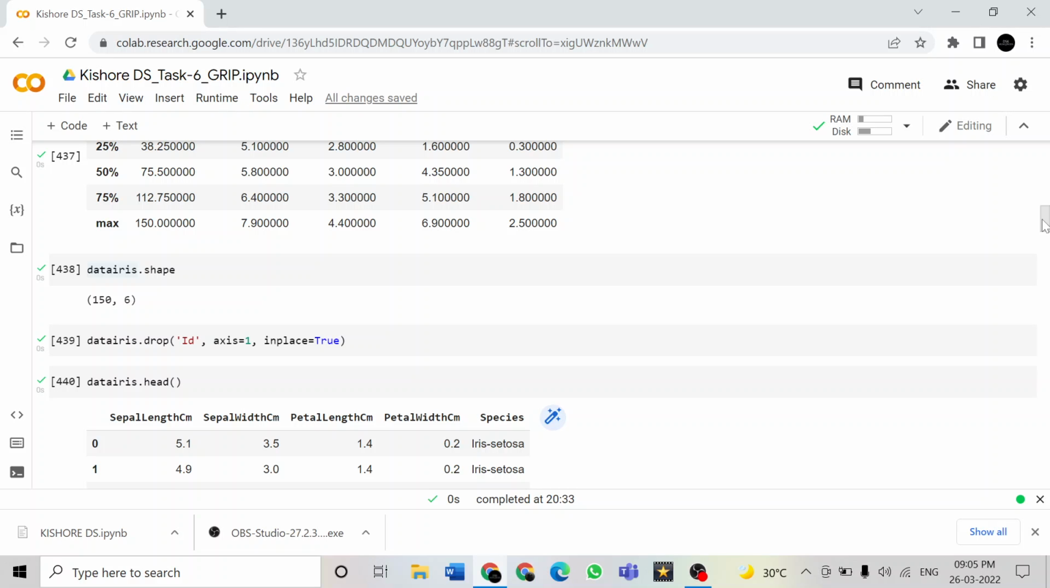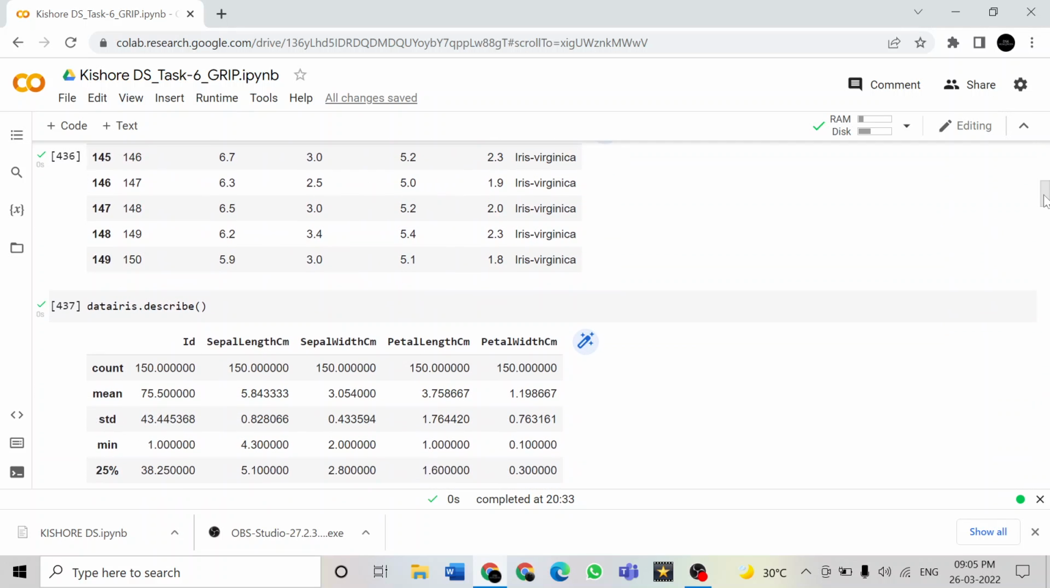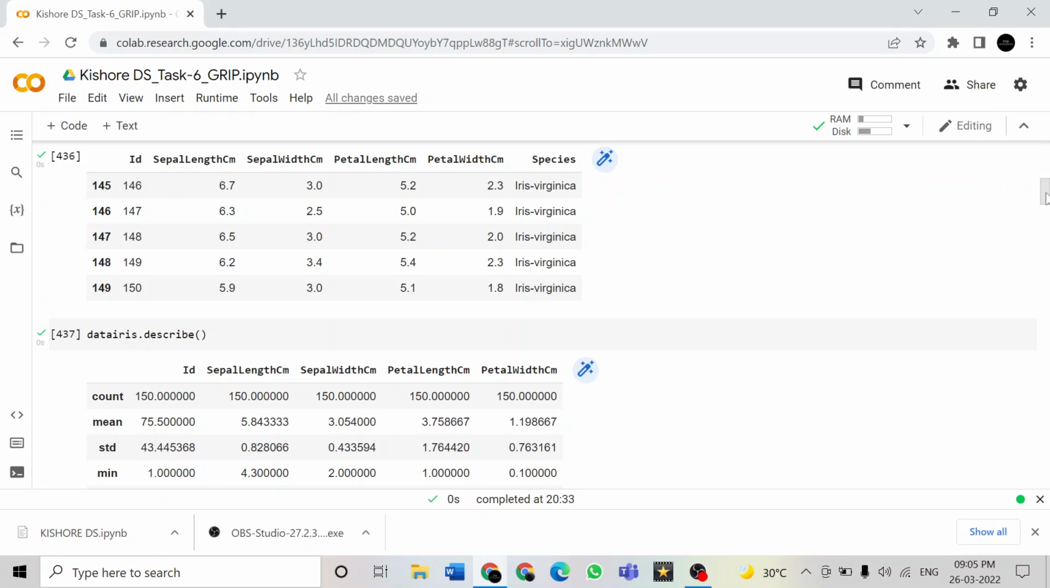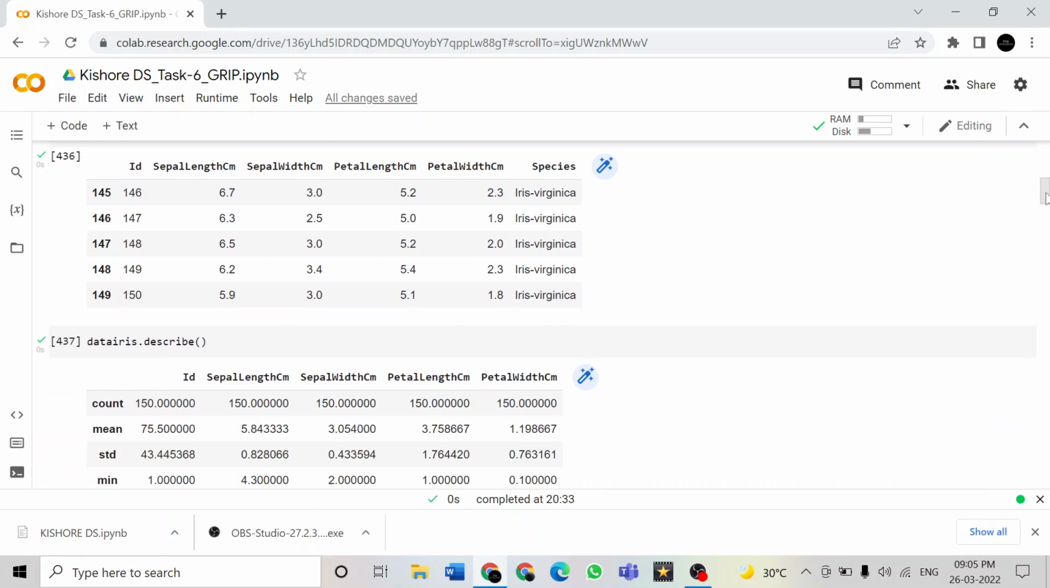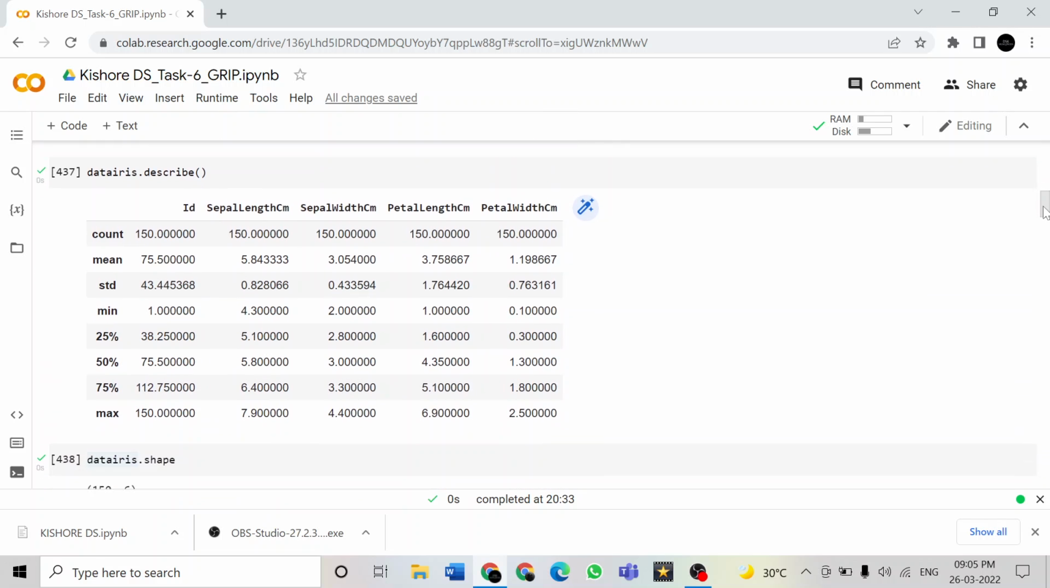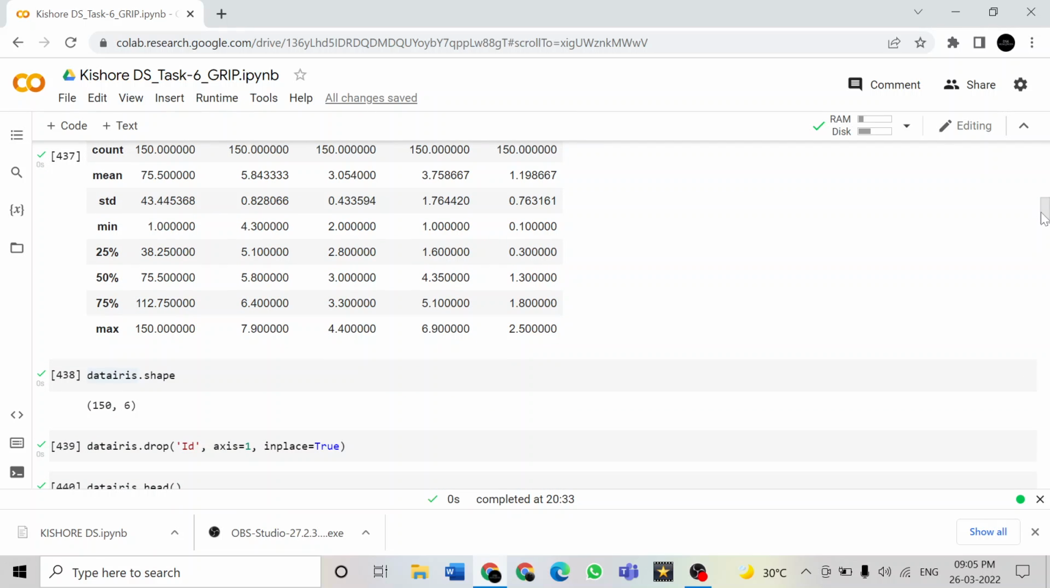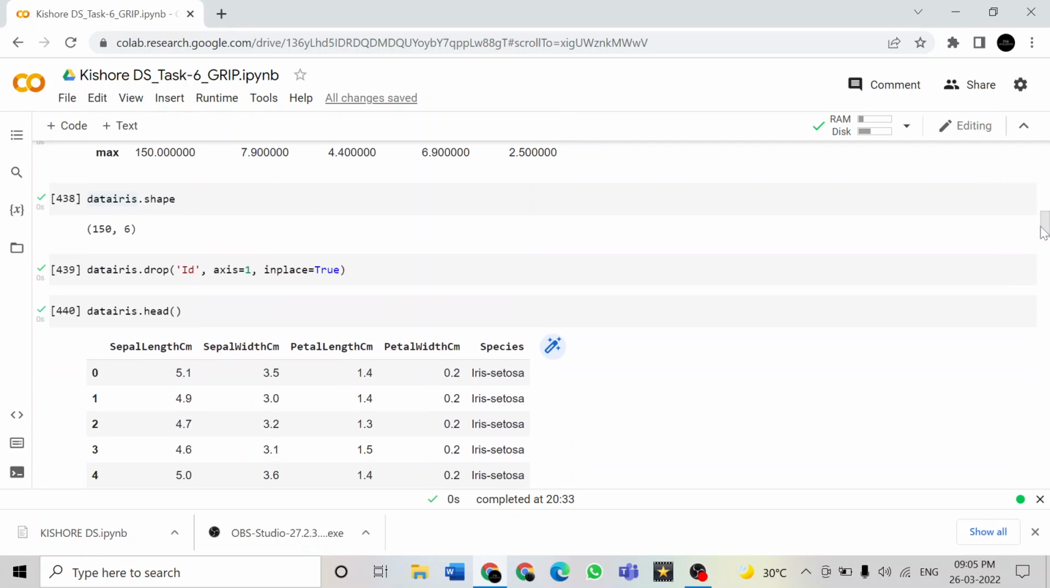Then we go to data iris dot drop id. Why do we use the drop function? The drop function drops a column. We are dropping id because when we displayed the head and tail, we found that the id is more or less related to the index of the data alone. So the id may not be that essential for us, so we are dropping it as a process of cleaning the data set, so that we have less to compute and analyze.